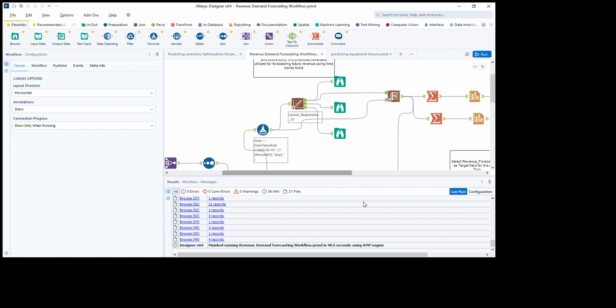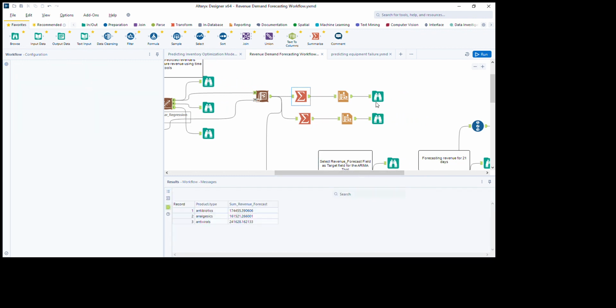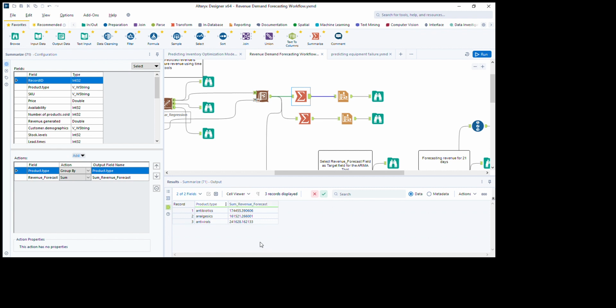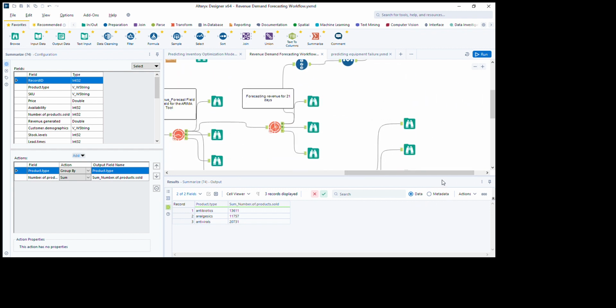And the last step of the methodology is the implementation, where we have implemented trained models. As you can see here, for product type, we have taken the complete sum revenue forecast and number of products that can be sold for the particular product type. So we have implemented the trained models to predict the revenue for the next 21 days, with the flexibility to customize the forecasting period based on the user requirement.